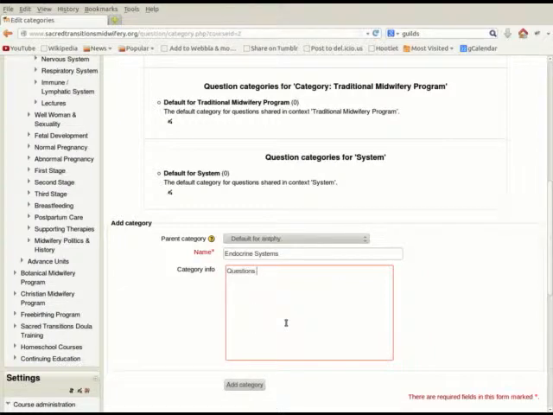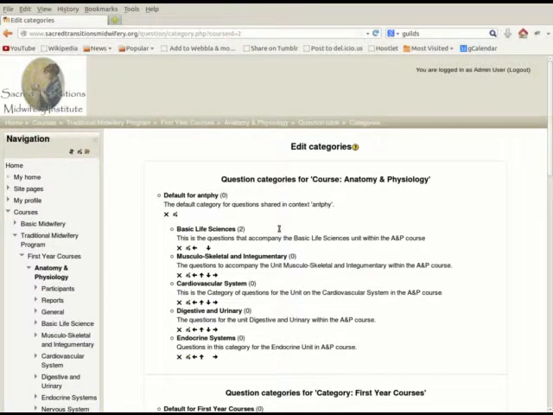Questions in this category for the endocrine unit and A&P course. Okay, so now I'm going to scroll down here to the Add Category button and click Add Category. This will now have created my endocrine system subcategory, as you can see.